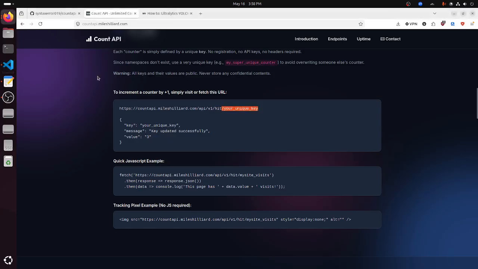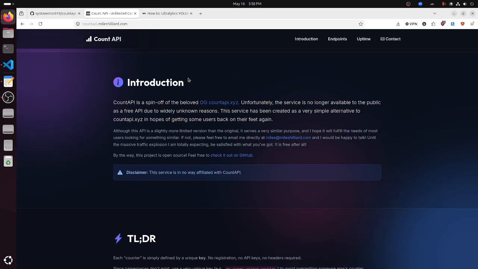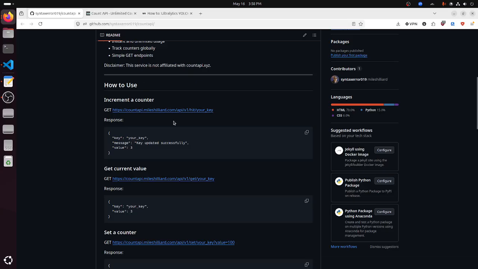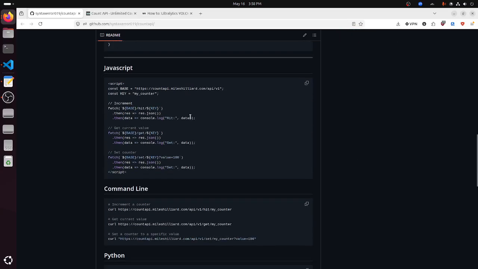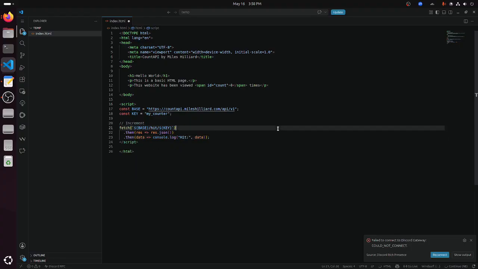So what I'm going to do is go to the documentation. So this whole API and this project and all that, all the code is open source on GitHub. It's available right here for you to check out. And I also provided a few examples on how to use it. So I'm just going to copy this JavaScript example right here and drop it into my script section right here. And this is going to work perfectly because this is really all we need.